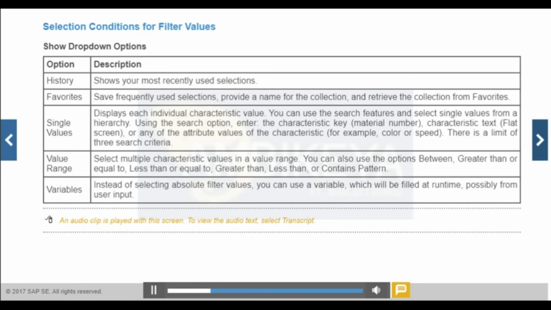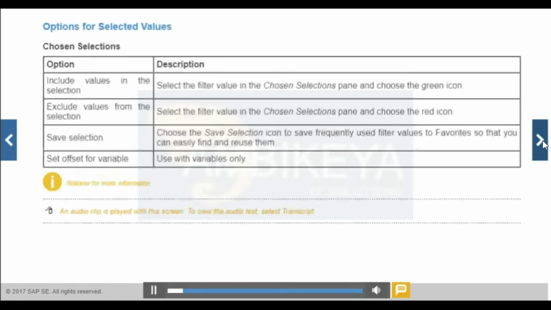On the Select Value For screen, use the Show drop-down list to select how you would like filter values to be presented to you. The table presents the list of options available in the Show drop-down list. When you select your values and move them to the chosen selections pane on the right-hand side of the Select Values For screen, you have the options that are outlined in the following table.